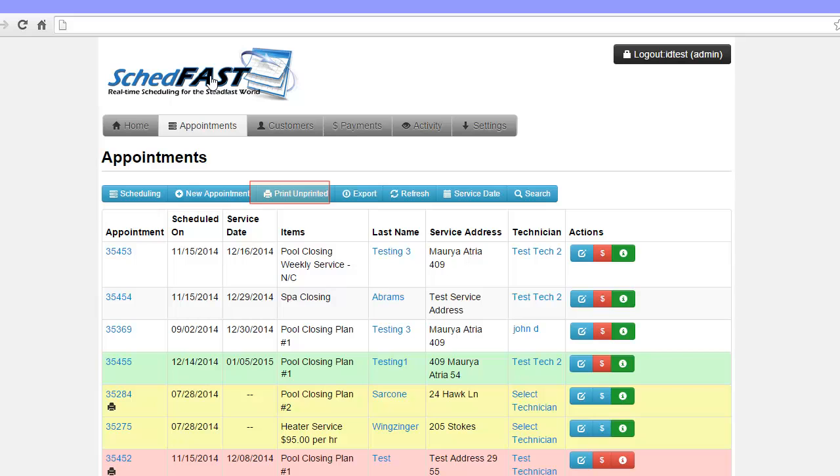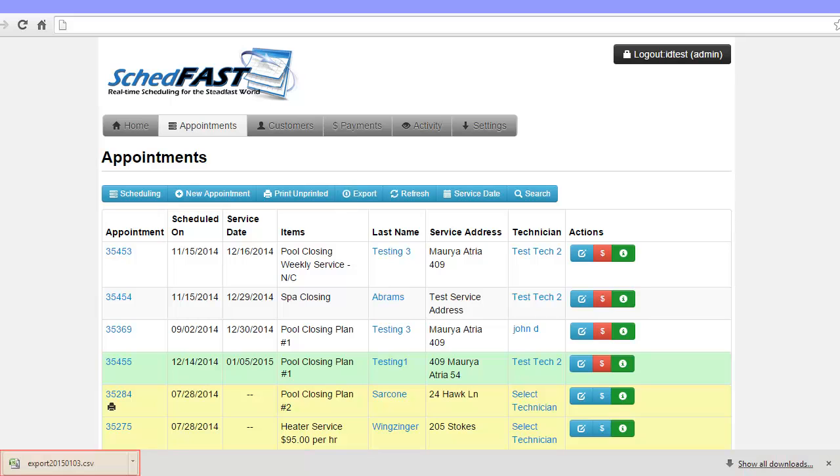Next, you can print any appointments that have not been previously printed. Any already printed appointments will appear with a print icon. You can export the customer list to an Excel spreadsheet. How the list downloads will depend on the internet browser you use. Regardless, on most machines, the file downloads to your Downloads folder on your computer.